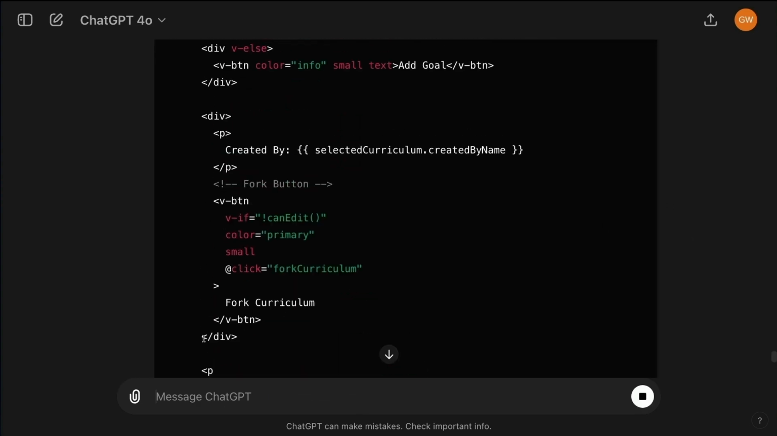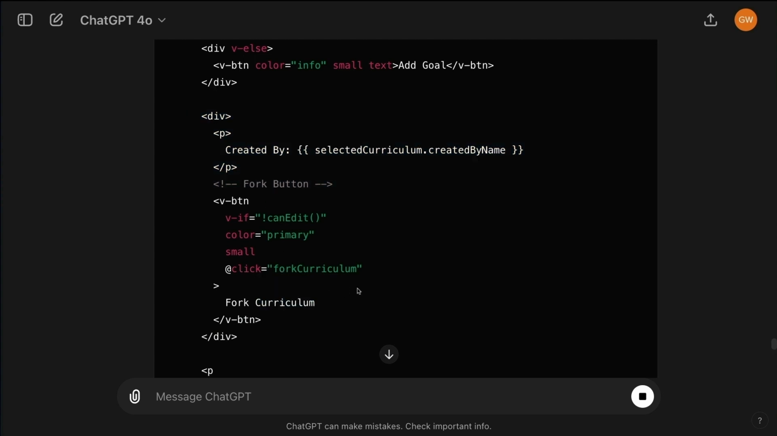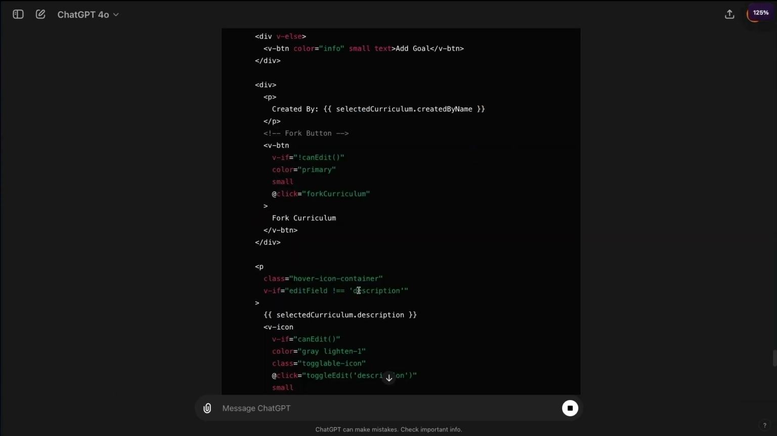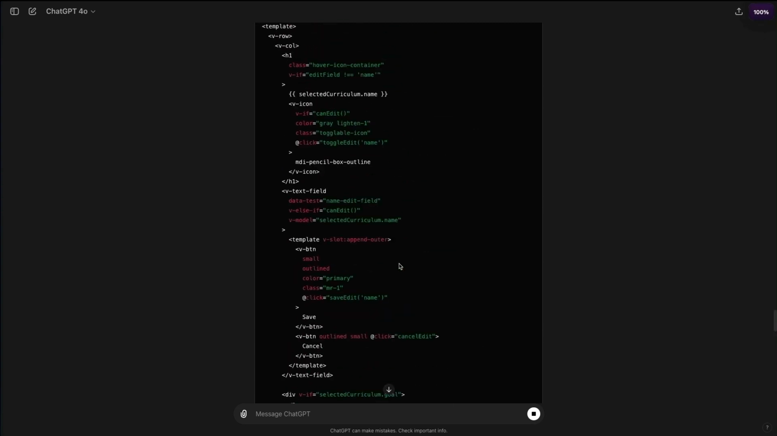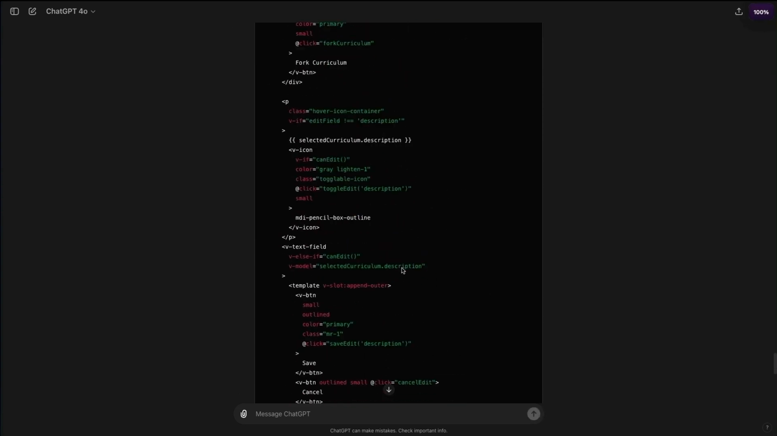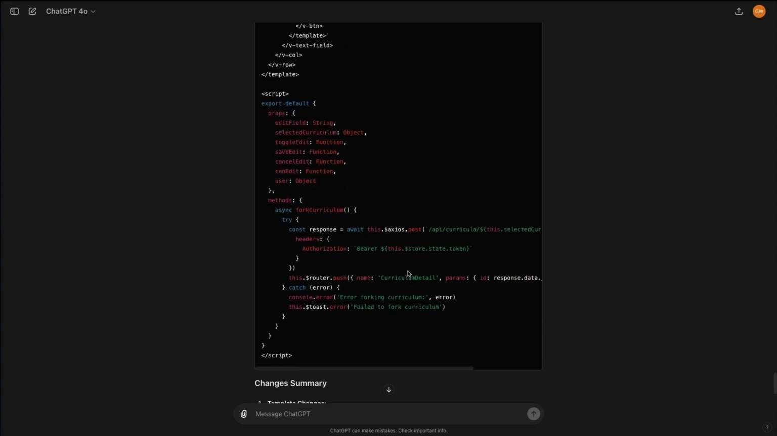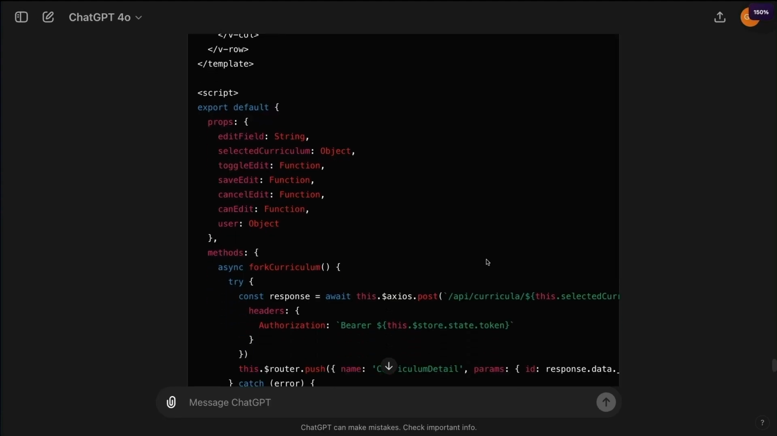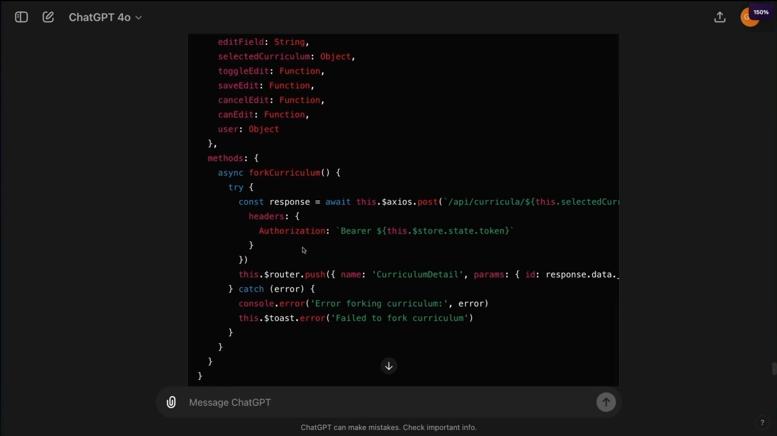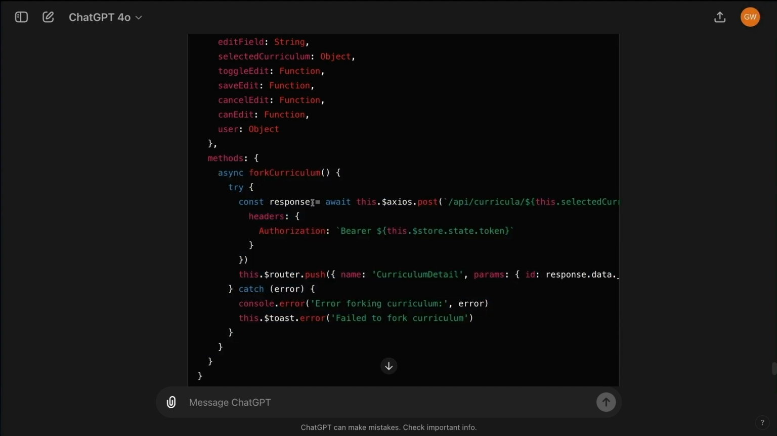Okay, so here's the fork button that it gave me. It gave me a bunch of code. Let me zoom out a little bit. So you can see it printed out the entire component. Sometimes I just ask it for the specific piece of code. And then in the child here, I could add this to the parent, but I just asked it for the function in general. So here's the fork curriculum.